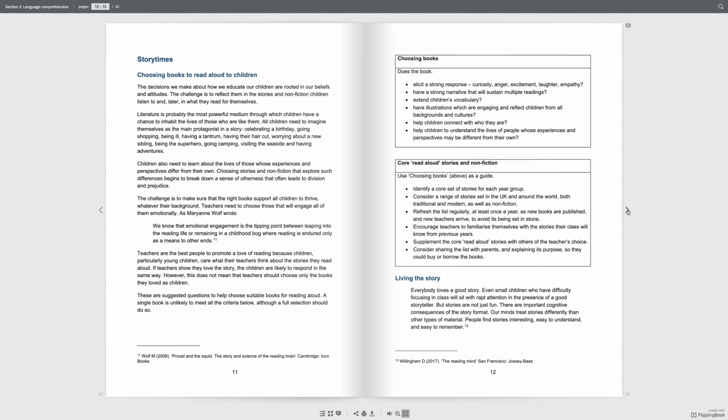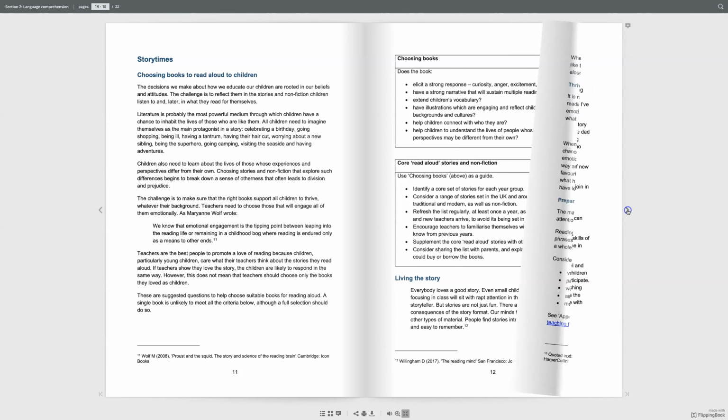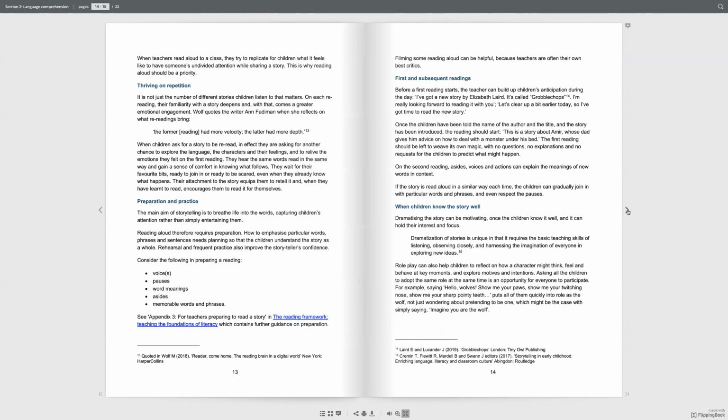Living the story. Everybody loves a good story. Even small children who have difficulty focusing in class will sit with rapt attention in the presence of a good storyteller. But stories are not just fun, there are important cognitive consequences of the story format. Our minds treat stories differently than other types of material. People find stories interesting, easy to understand, and easy to remember. When teachers read aloud to a class, they try to replicate for children what it feels like to have someone's undivided attention while sharing a story. This is why reading aloud should be a priority.